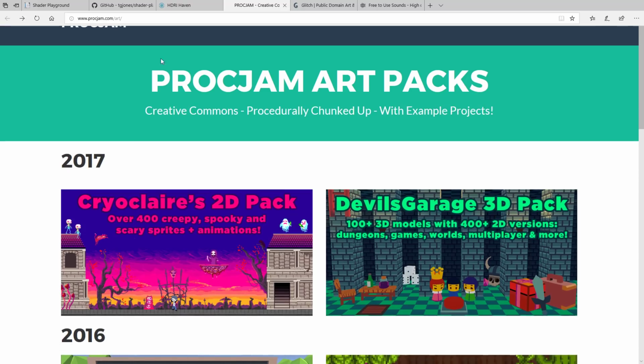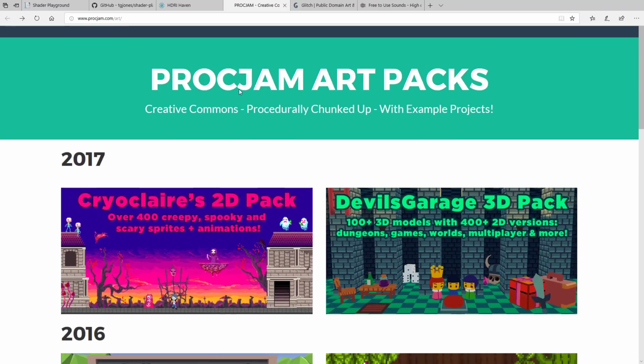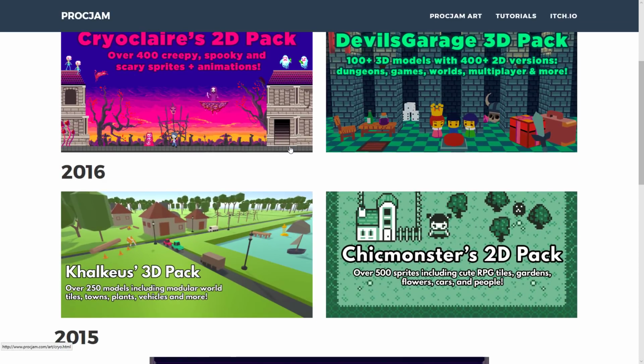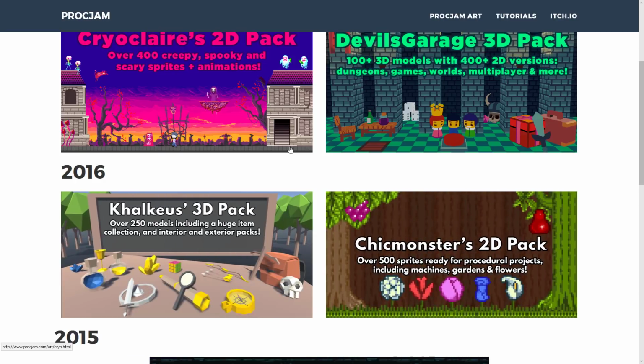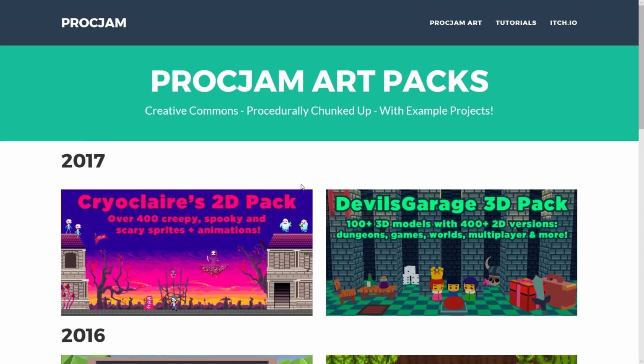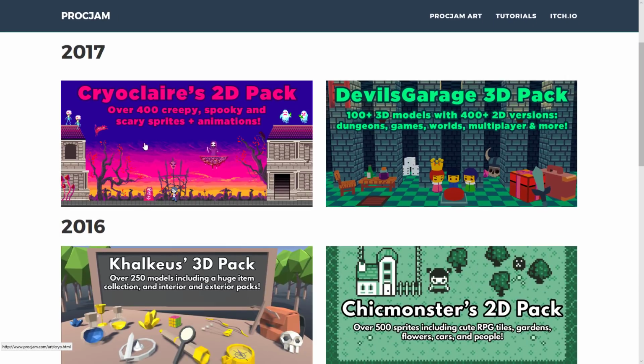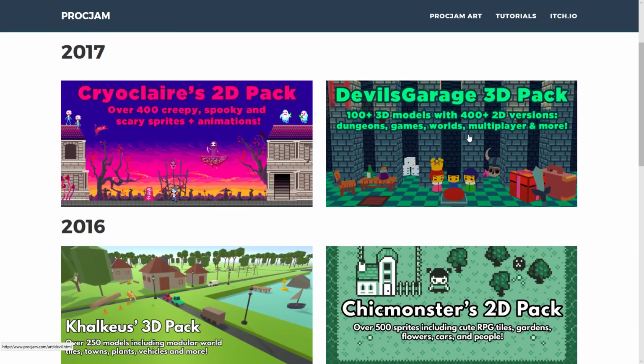Next up, we have Proc Jam art packs. Now this one's kind of interesting. They annually create a bunch of procedurally generated game ready assets. I believe they're CC0 as well. Yeah, Creative Commons as well, procedurally created. So basically pick the pack that you're interested in, like so.